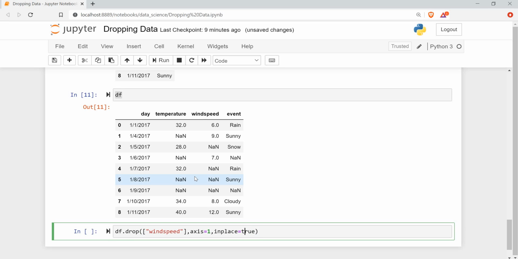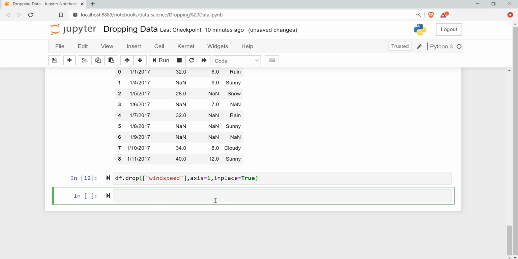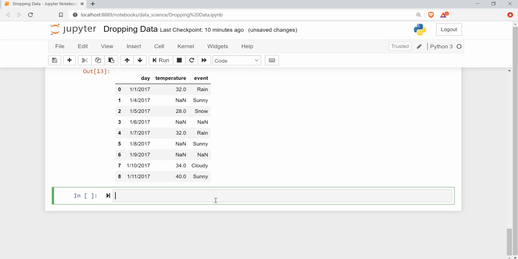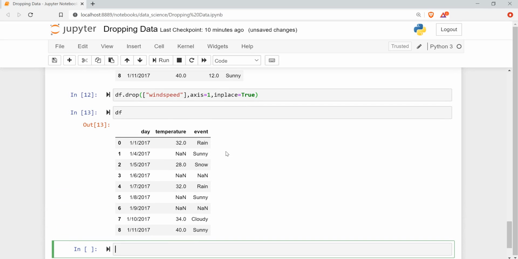So when we pass inplace equals True, T should be capital, it should be a boolean value. Once we pass that, it will override the df with this new functionality, that is, it will remove wind speed from df itself. Now once I execute this and again print df, we can see that in df itself wind speed is not present. So this is how we can overwrite an existing variable in Python pandas.